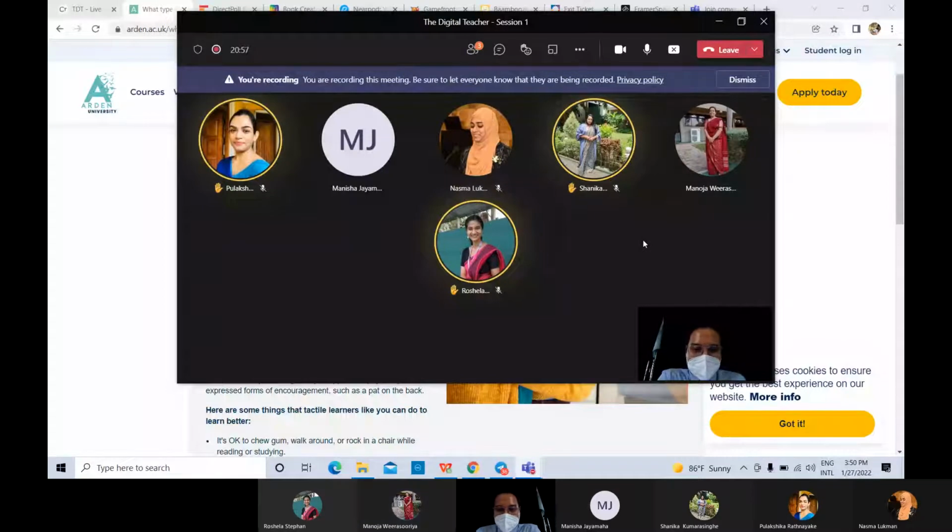Okay, I see Miss Rochella also raised her hand. So what type of learner are you, Miss? I got kinesthetic learner. Kinesthetic. Okay. So you learn by doing things. So is it correct? Yes, that's 100% true. Hands-on learning. Yes, I like to.